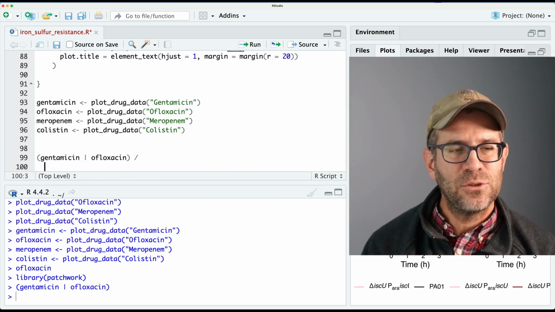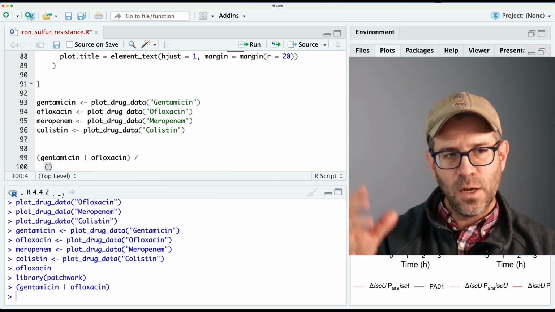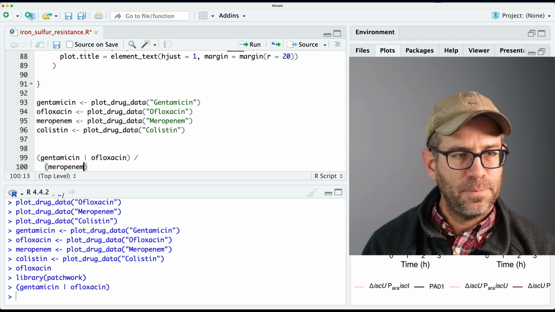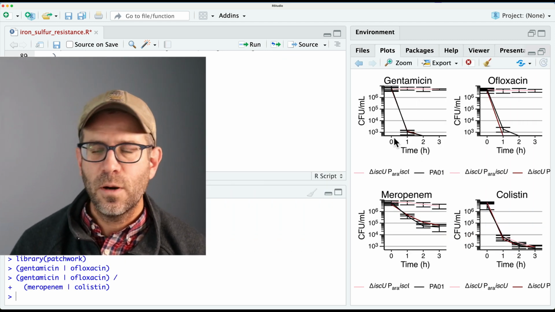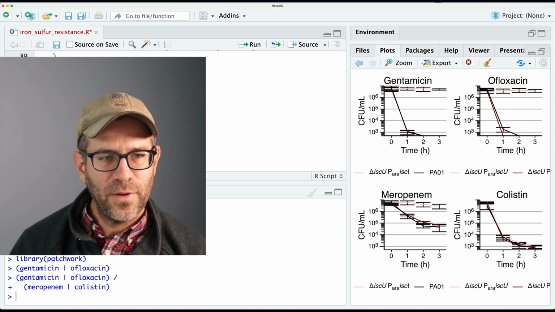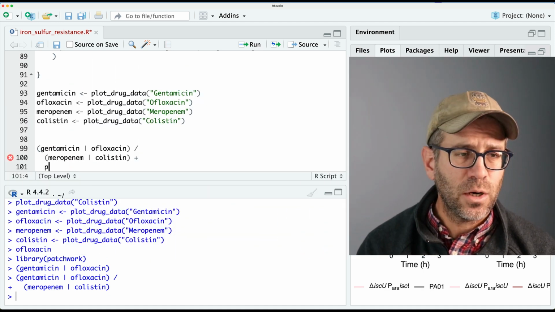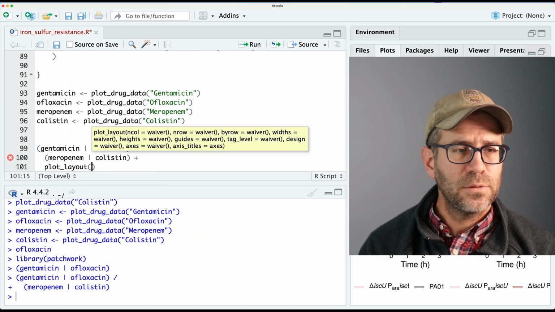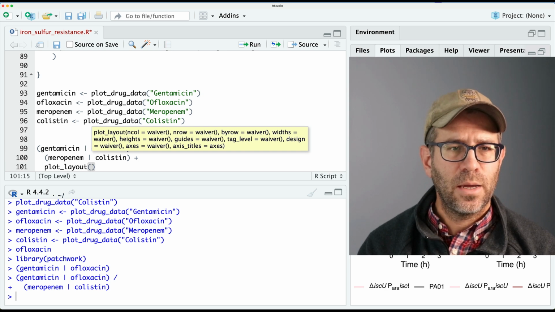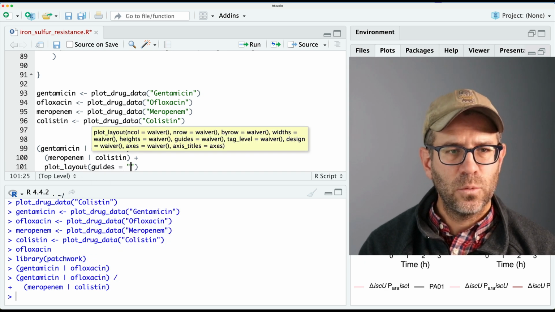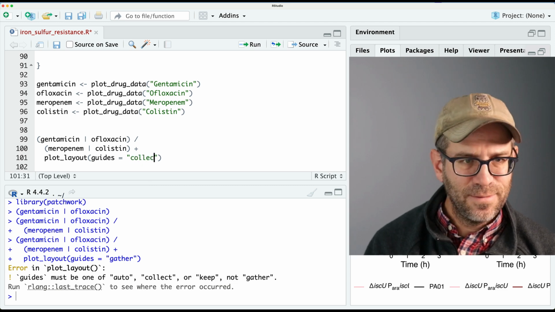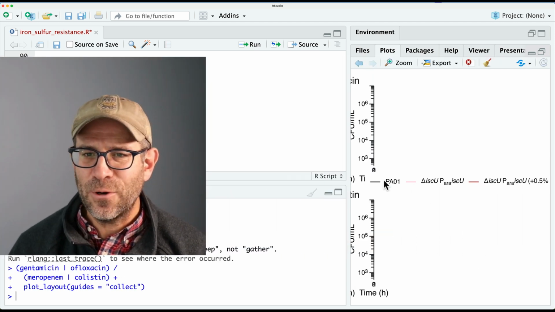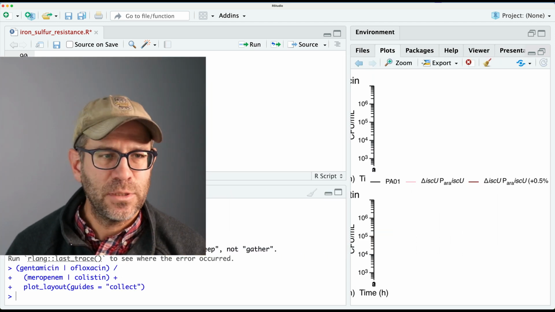And then we can do division, and then we'll do another row, which will be meropenem, vertical line, colistin. You'll see that we now have our 4 panels in 1 figure. I'll then add to this patchwork plot underscore layout, and I'll then do guides equals gather. Yep, and it's not gather, it's collect. So this is looking pretty funky, and again, I think it's because I'm zoomed in so far.